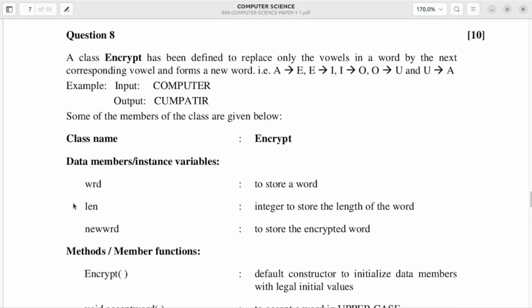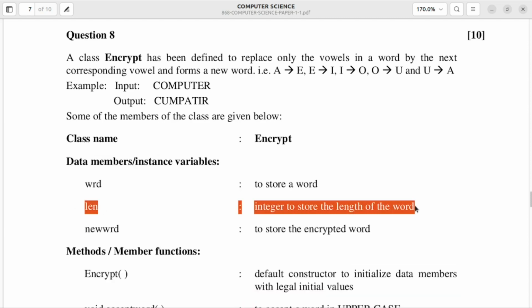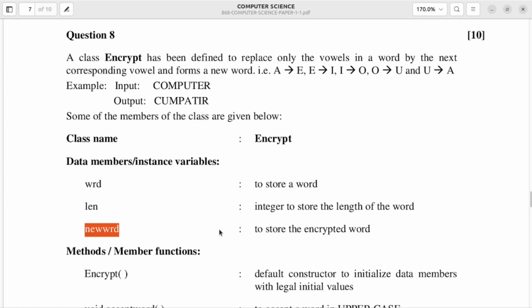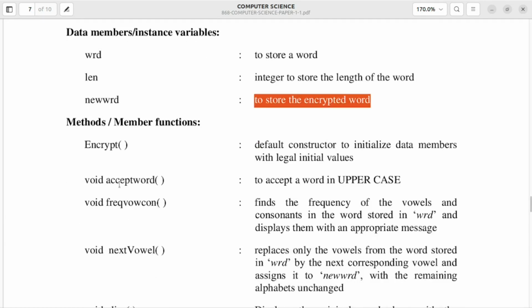The instance variables to be created are wrd to store a word, len for storing the length of the word. Please understand this is not actually required, but since the question is asking us to do it, we'll do it. But otherwise, whenever you need the length of the word, you can always say word.length. Now, the next thing is newWord, that is to store the answer or the encrypted word. We have to create a constructor to initialize legal values. Then we'll have a function acceptWord to get the input from the user.